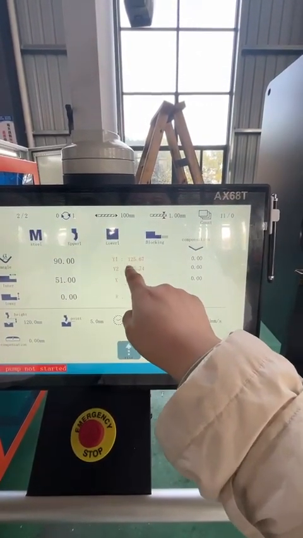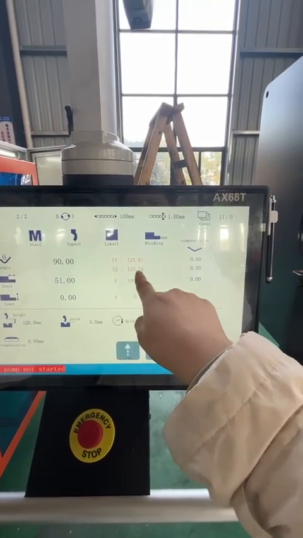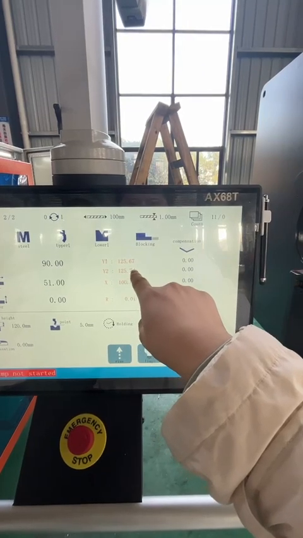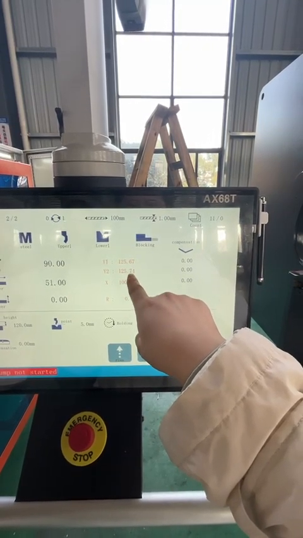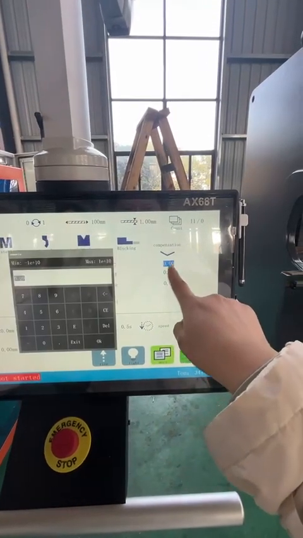This is the parameters of Y1 and Y2. This is the parameters of the cylinders, grating roller data. And here is for the compensation.